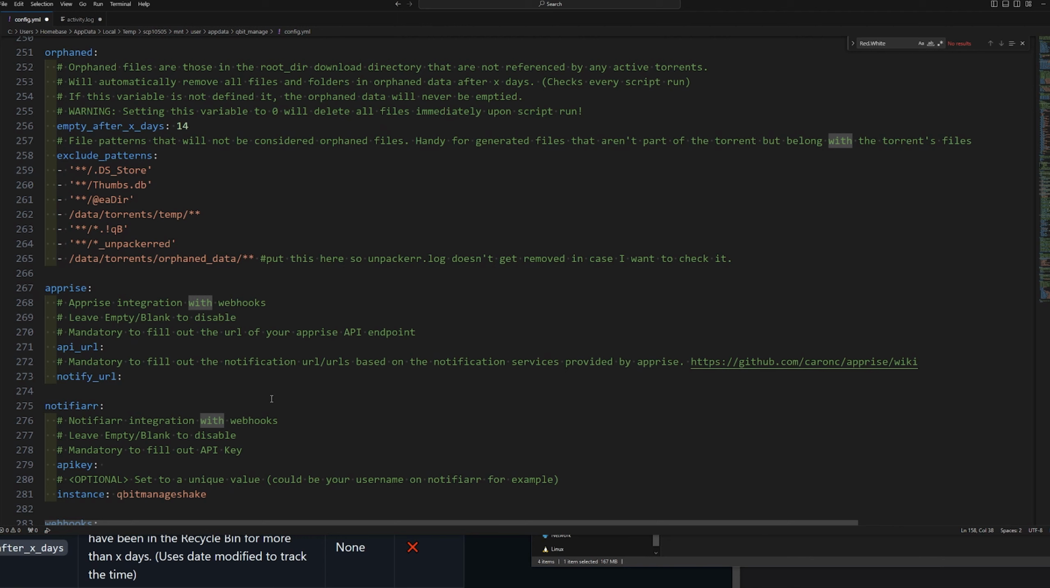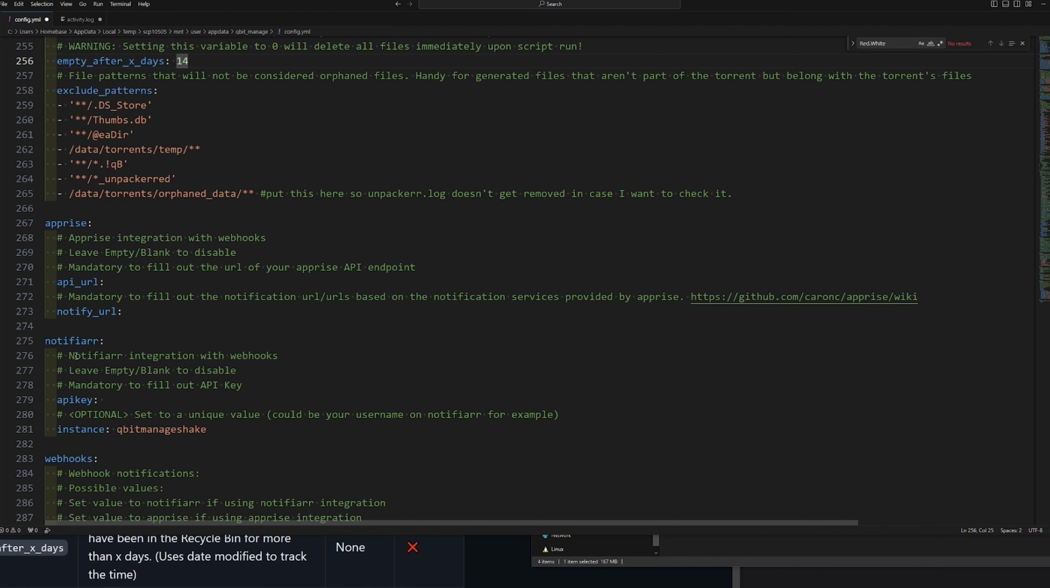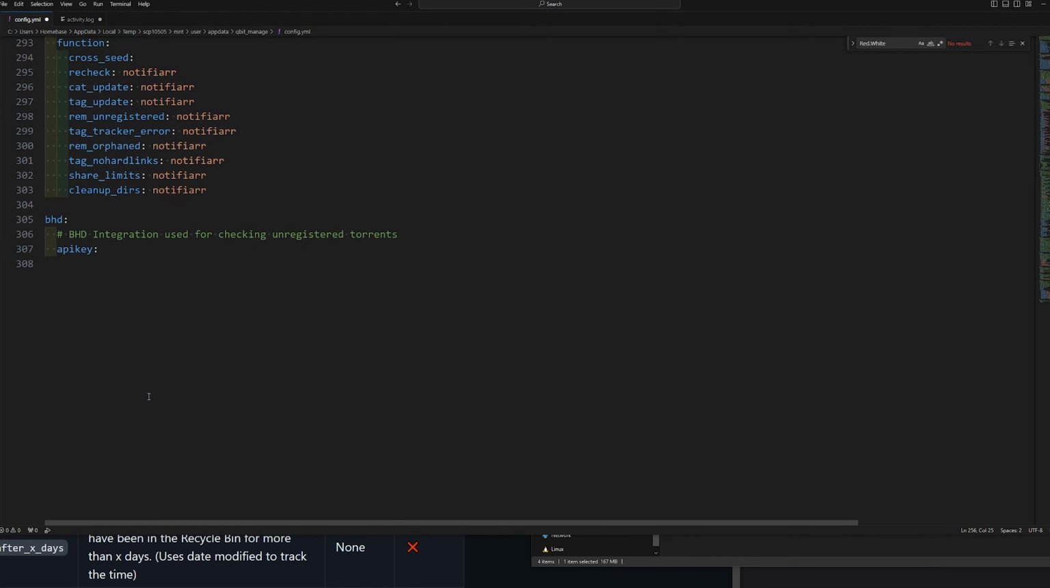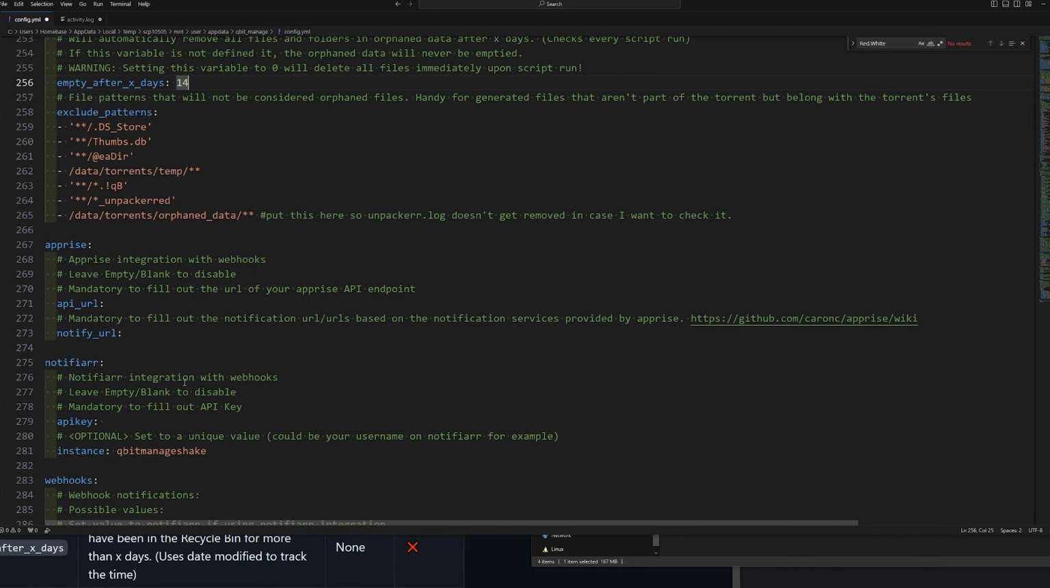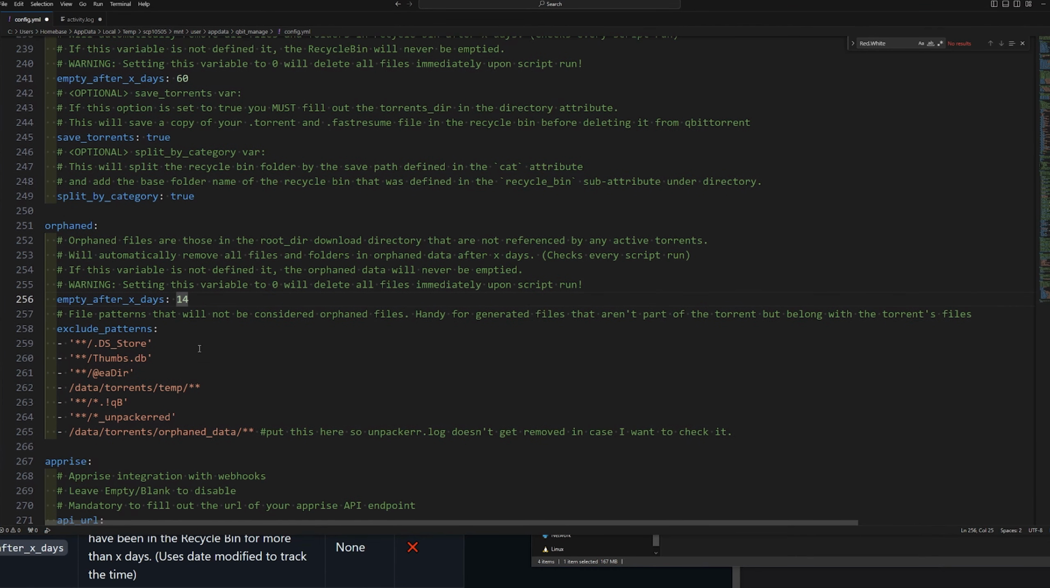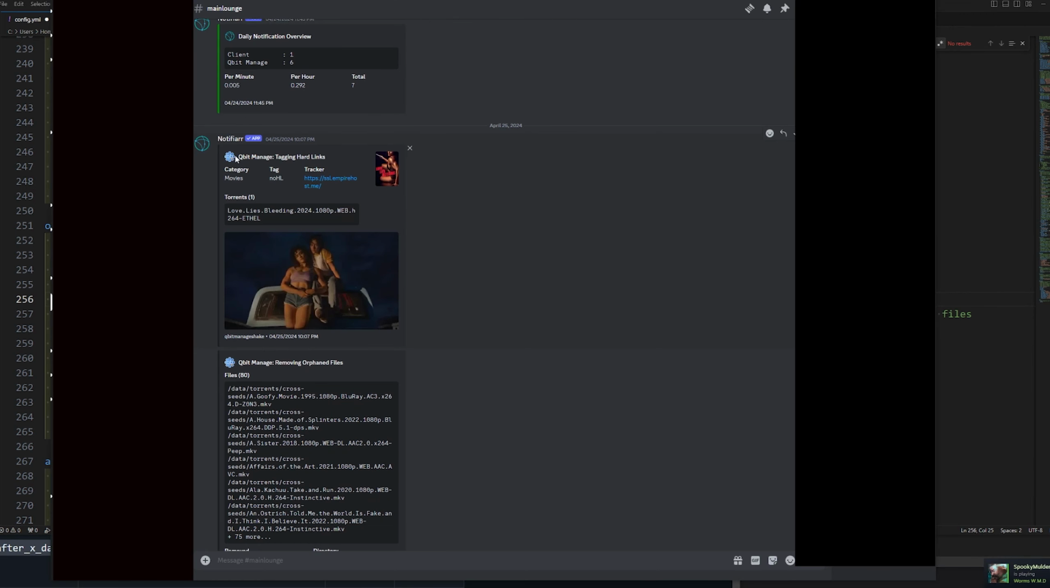Next up, we have information regarding the orphan files, how long to wait until orphan files get emptied. And then we have our Apprise and Notifiarr and webhooks integration. I use Notifiarr. It's very straightforward to set up so that it sends messages to, like, a Discord server when it runs, of things that it removes, etc. It'll also let you know when it's tagging something that has no hard link on it. So when it says tagging hard links, the tag is no hard link.